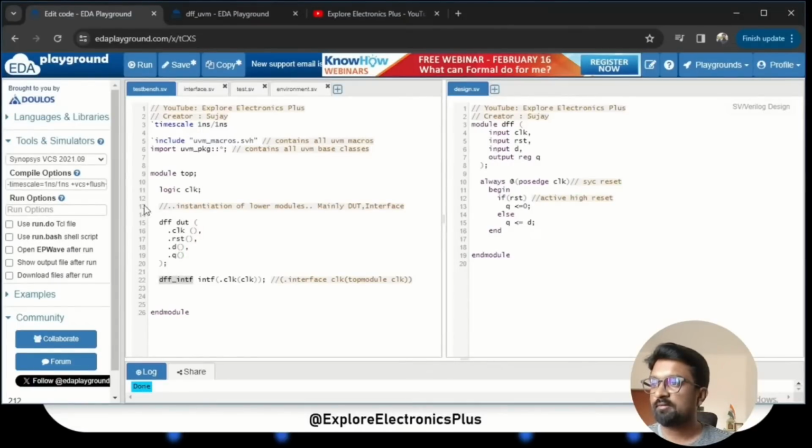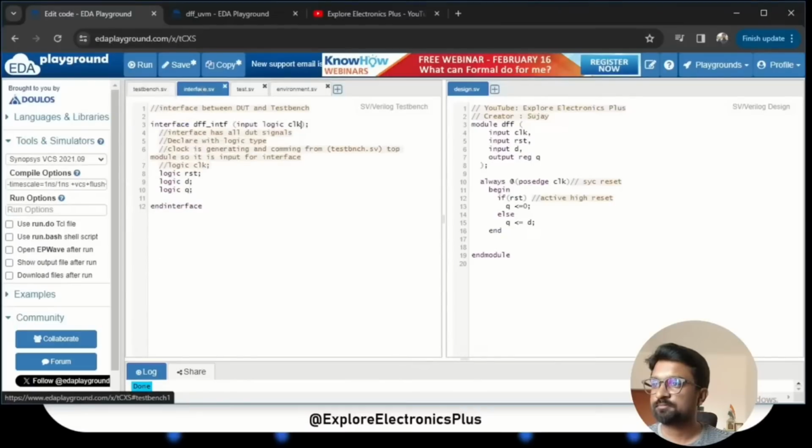And similarly, we have an interface. Let us look at the interface. So there is an interface between the DUT as well as test bench, I said. This interface is of interface type. We need to declare it as an interface itself. Interface, I am giving the name as dff_intf. And here I need to pass the clock as an input to the interface. And other signals I am declaring as logic. And here the clock generated from the top module is an input to the interface. That's why I am passing that clock over here.